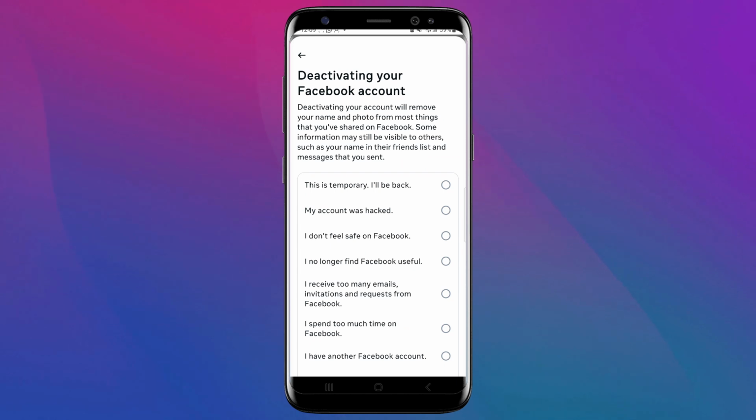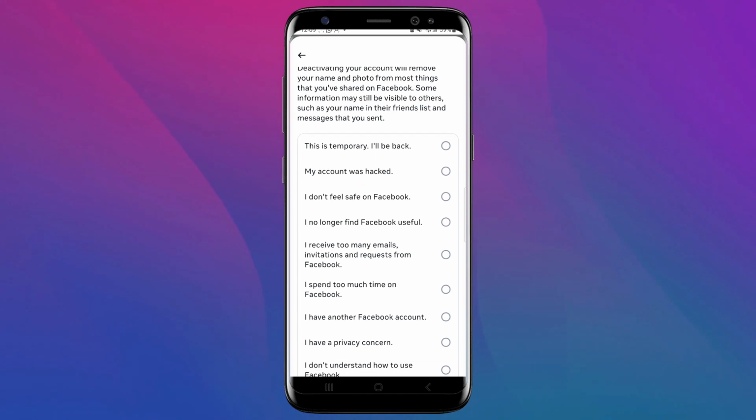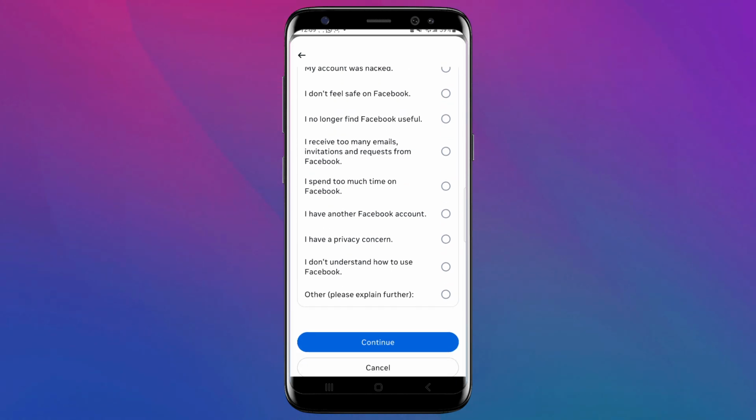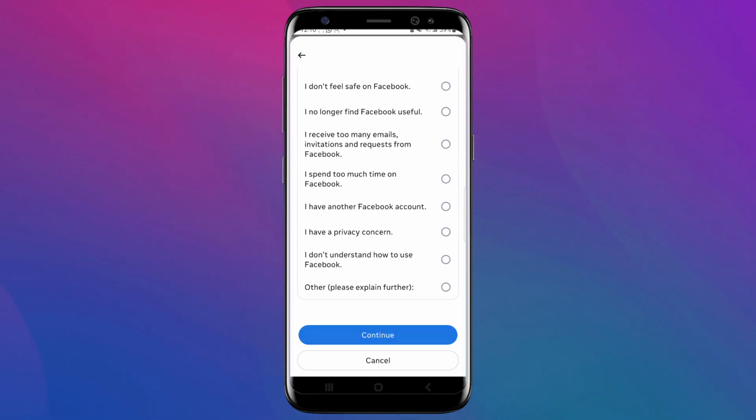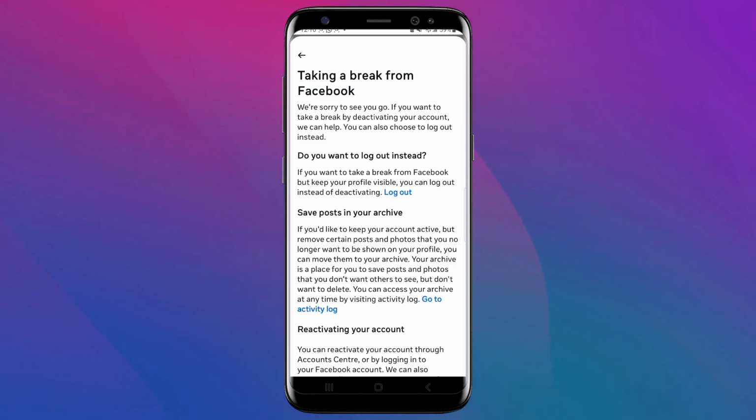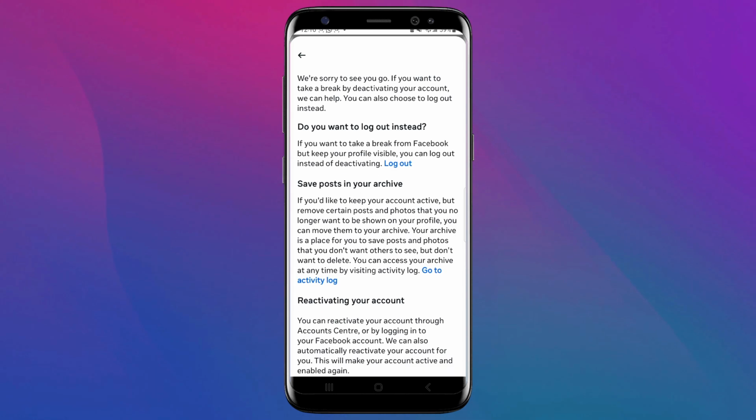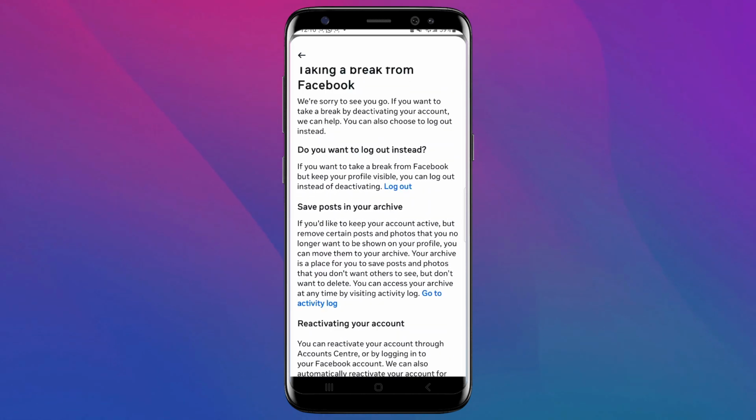It's going to ask for a reason, so that's up to you. And I will press continue. Then it's going to provide some alternatives, and you can do an automatic reactivation if you want. I'm not going to, but that's up to you.